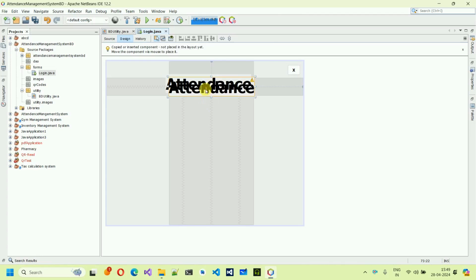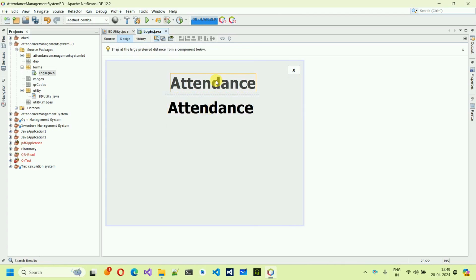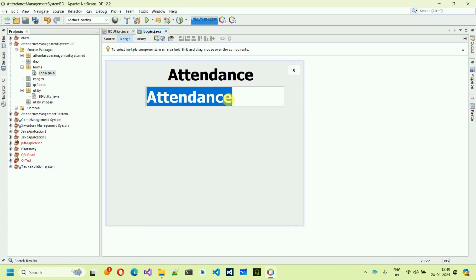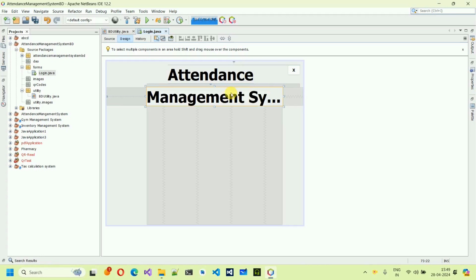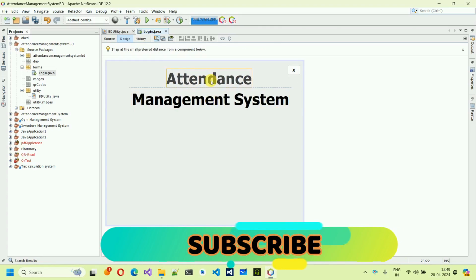Copy and paste it once again. Drag it below this one. Management system. You can change the font as per your choice. For now, I'm going to keep it as it is.